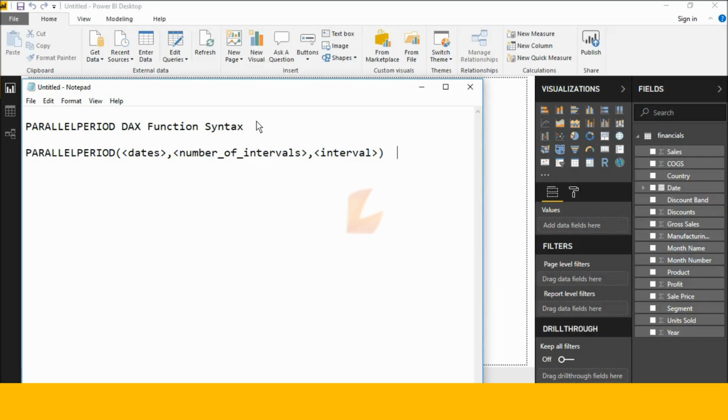Today I will explain the PARALLELPERIOD DAX function in Power BI Desktop. See this here, this is the PARALLELPERIOD DAX function syntax. PARALLELPERIOD takes a dates column, then the number of intervals, and then the interval. Let's check this DAX function in Power BI Desktop.